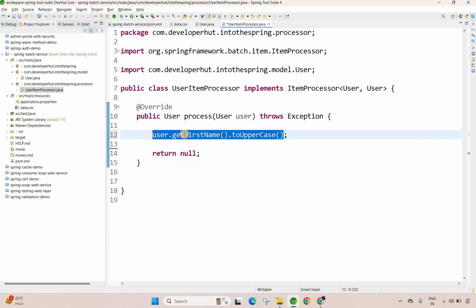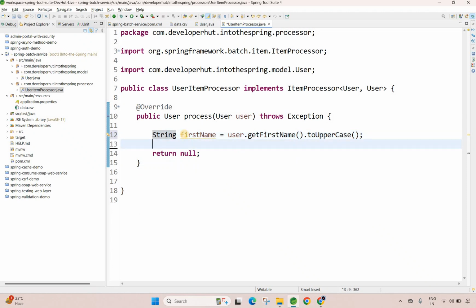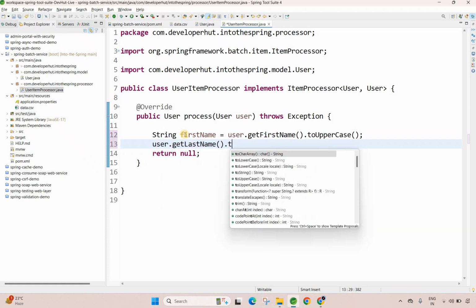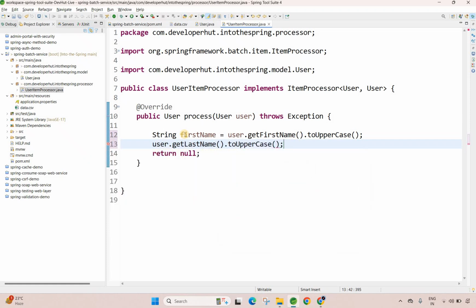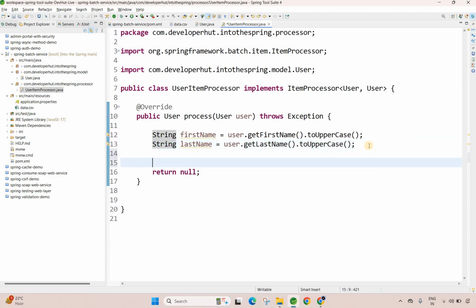I will simply say first name, right, and then user.getLastName().toUpperCase(), right, and let's also store this in the last name variable, and then we'll create a new user object and we'll put this value in that object. Okay, so I will get a new object.